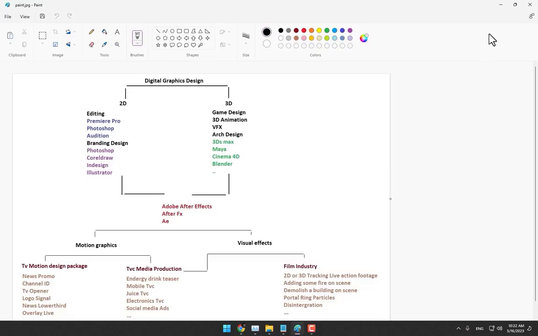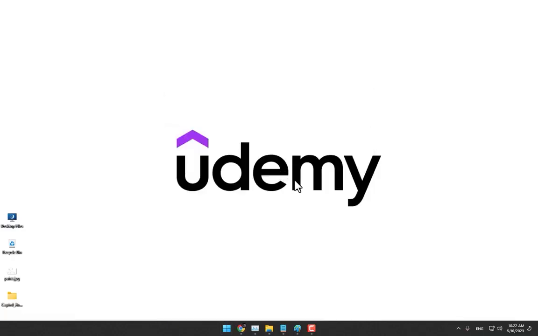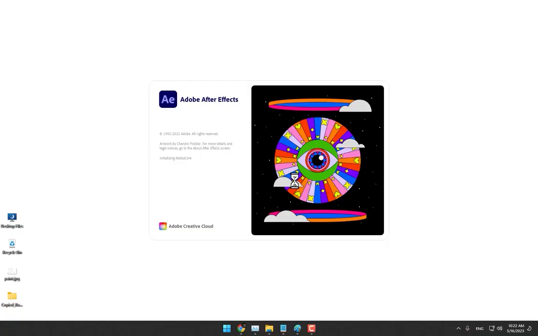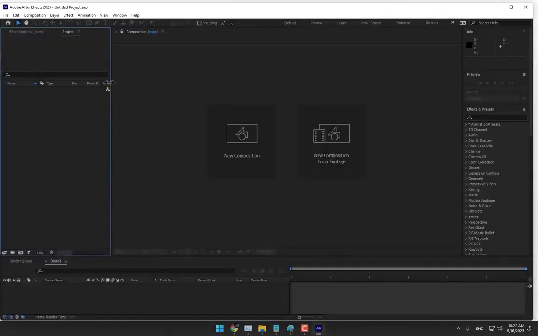So, if you want to start Adobe After Effects, you must go to the Start menu. Select your Adobe After Effects CC 2023 and wait. Here is Adobe After Effects CC. If you want to work on a team project, you must create a new team project. Your computer must be linked to a server with other computers. If you want to work on one project individually on your PC, just create a new project.